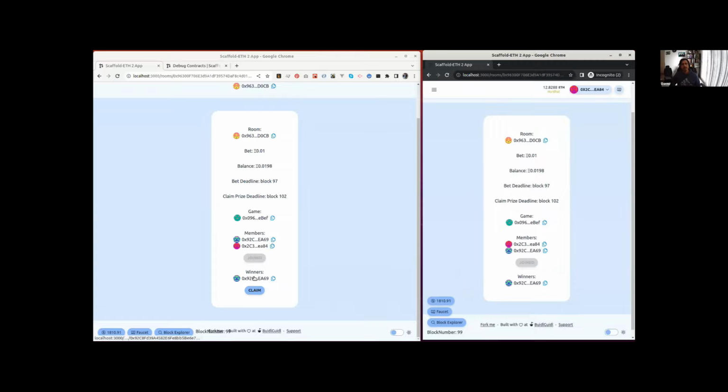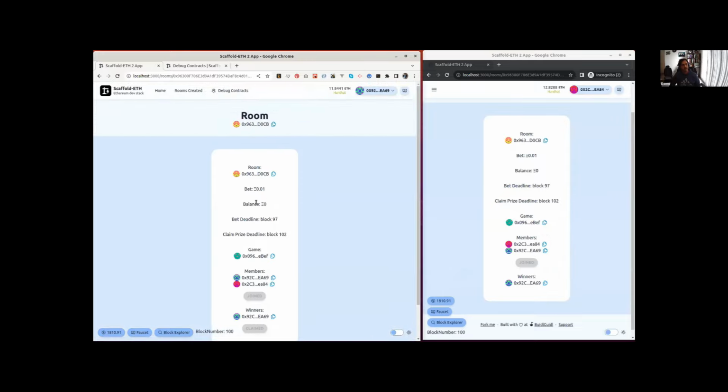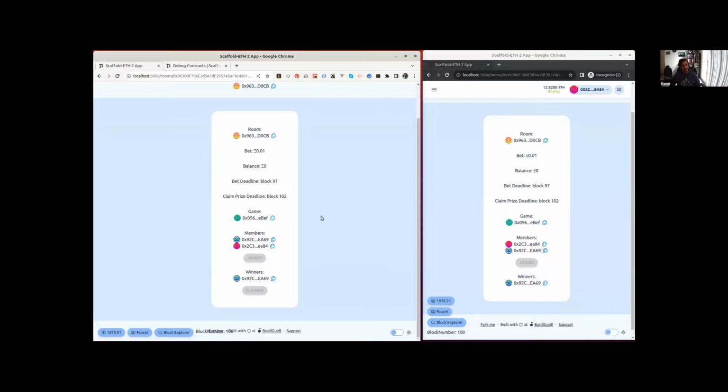And now I have the winner. This is the user from this order, and this is not the winner. So this user can claim the prize and get the prize and the balance share. And if the prize deadline is reached and there is something in the balance, all the users that put a bet can get a refund. Well, that's it.